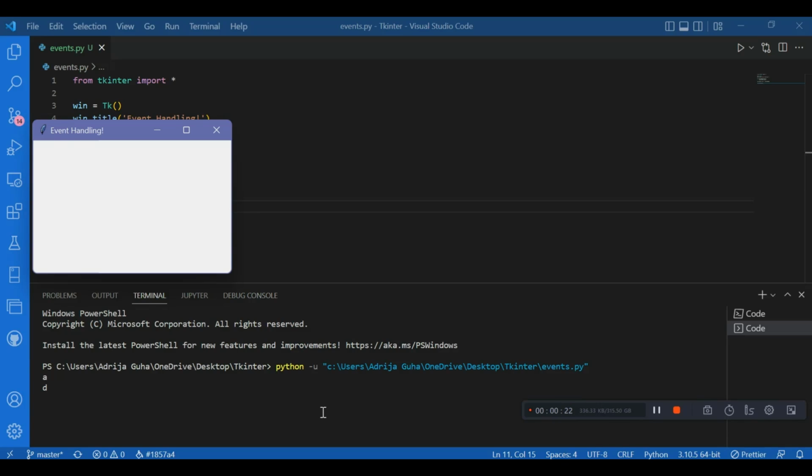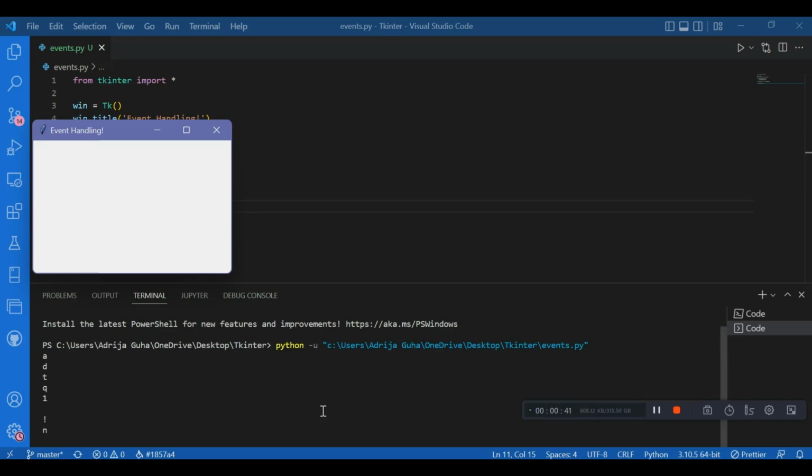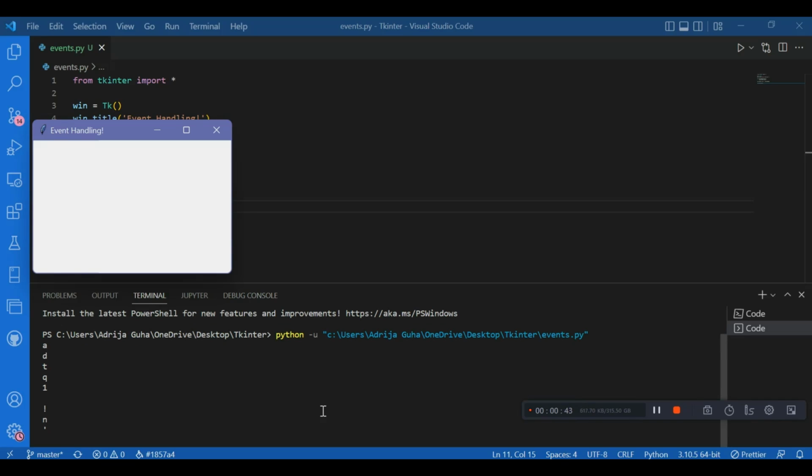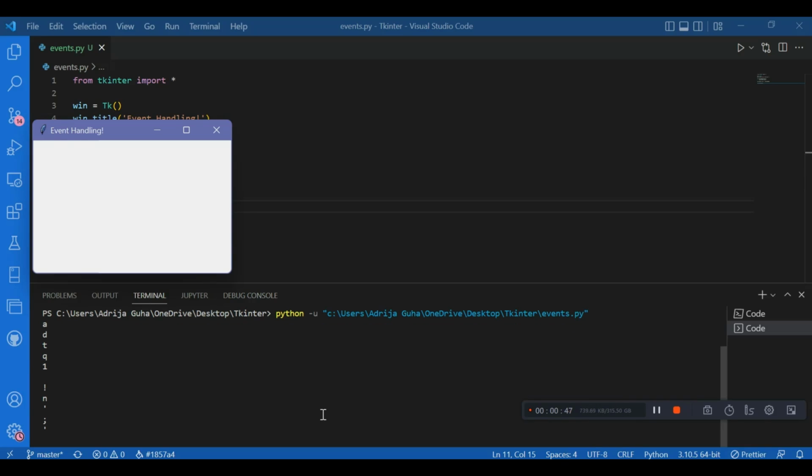I'll just press D, and there it is. You can see it on the console. And then you can see T, and then you can see Q, and let me press a numeric, let it be 1. I'll press shift 1. Okay, and then I can press M. Then I can give in any character. Okay, this was a semicolon and an inverted comma.